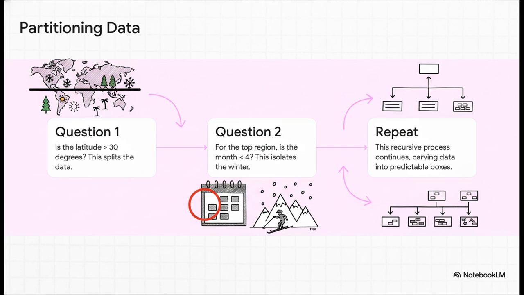Then, for just that top half, it asks another question. Okay, is the month before April? And just like that, with two simple questions, it's already carved out the prime ski season for North America and Europe. It just keeps asking these simple questions, chopping up the data into these neat little predictable boxes.